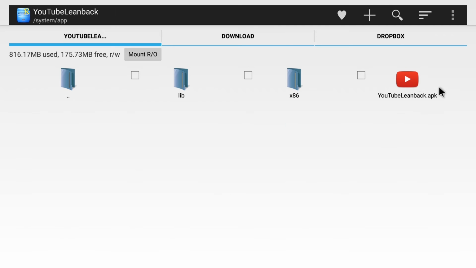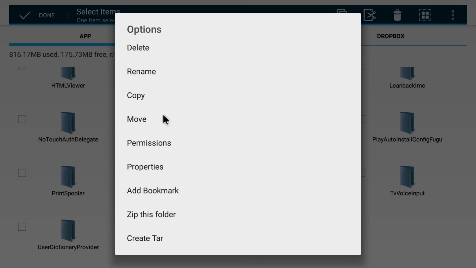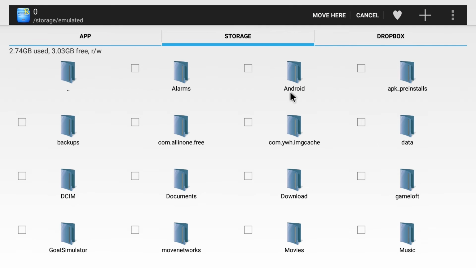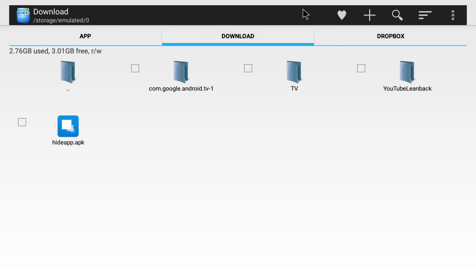Then once you find the app that you're looking to remove, go ahead and back out one level and long click the folder that contains it. From here, select Move or Cut, depending on your file browser, then simply navigate to any folder on your internal storage. I'm going to use my download folder, for example. Just paste the folder that contains the app right in here, and Android won't be able to find it anymore since it's only looking in the system/app or system/priv-app folders.